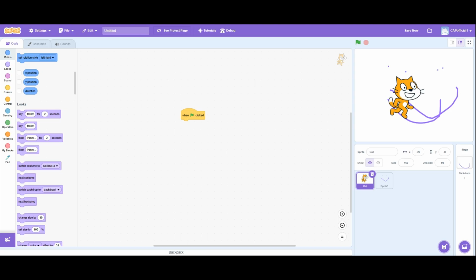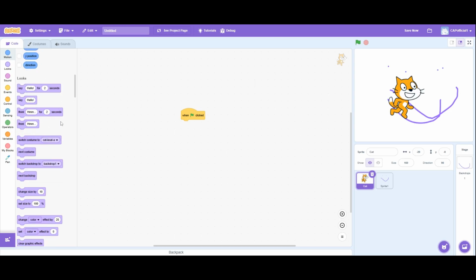In Scratch. The first thing we're going to be looking at is the say and think commands. What these do is they just give your character comic book like speech. So if we use the say hello for 2 seconds, it'll say hello in a speech bubble, and it goes away after 2 seconds.